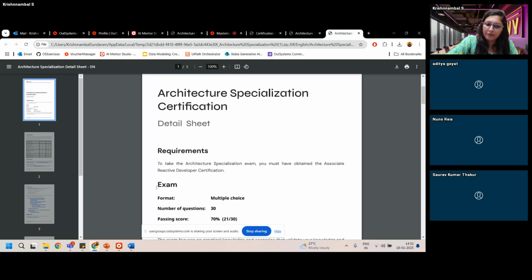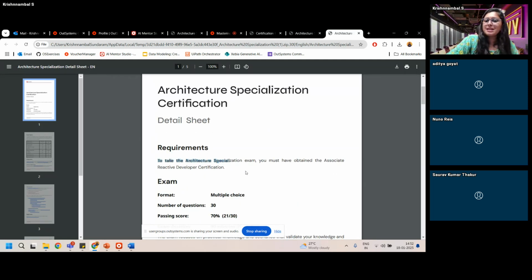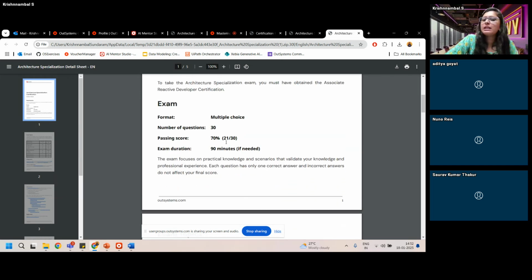Now, the first line itself conveys that you must have completed or obtained the associate reactive developer certification to be eligible for the architecture specialization exam. Then the exam format is multiple choice questions. The number of questions is 30, and you need at least 70% to pass the exam. Just 21 questions out of 30 should be right. Exam duration is 90 minutes.